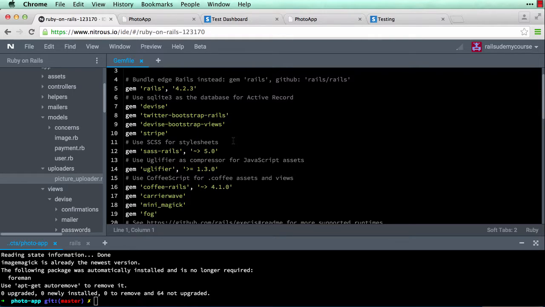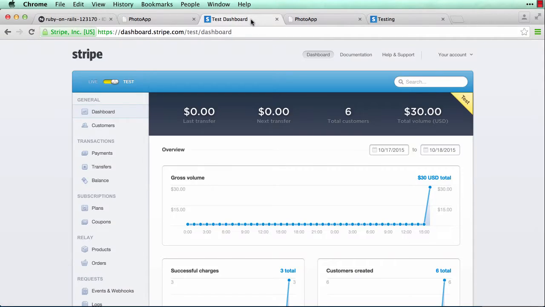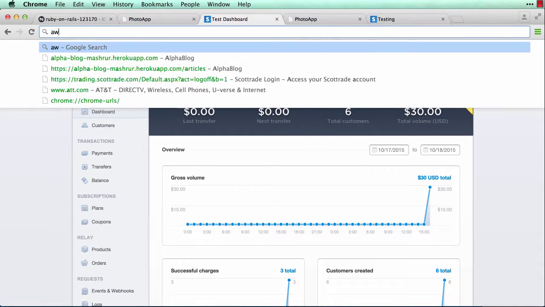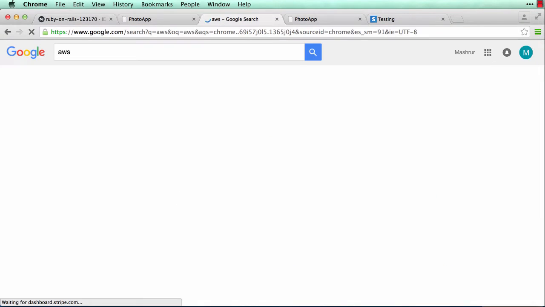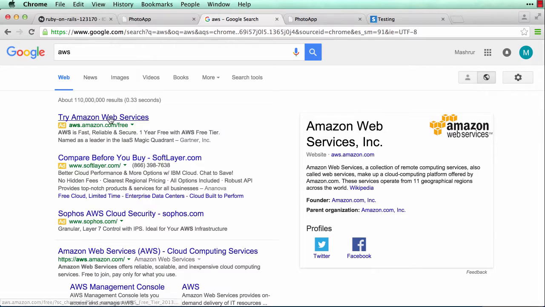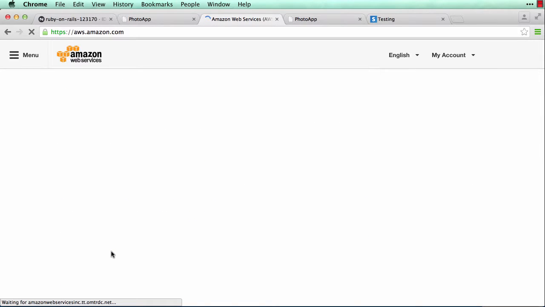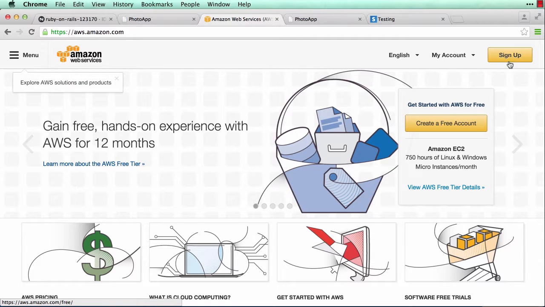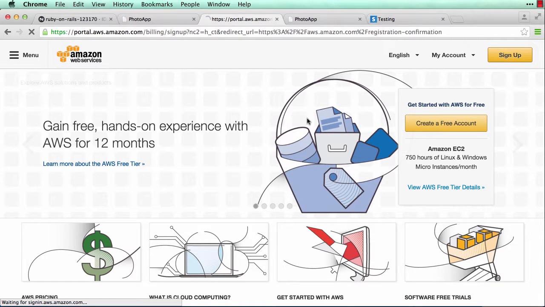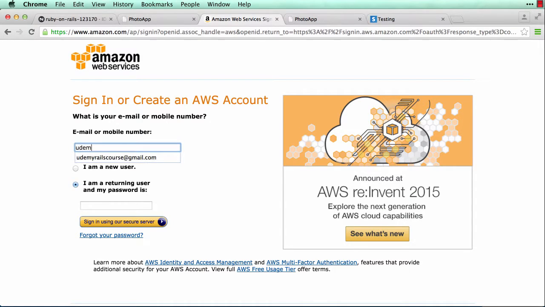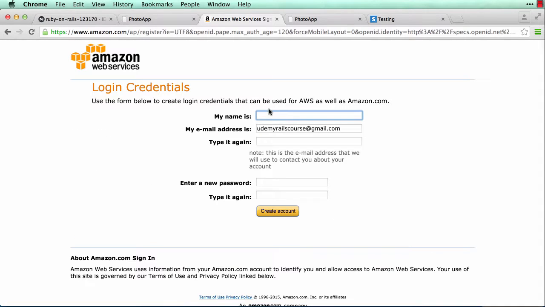Now the next step is I have to sign up for Amazon Web Services. So I'm going to pull up a window over here and type in AWS. And here it is, Amazon Web Services. Sign up. I'm going to use another one. And then I am a new user. Sign in using our secure server.